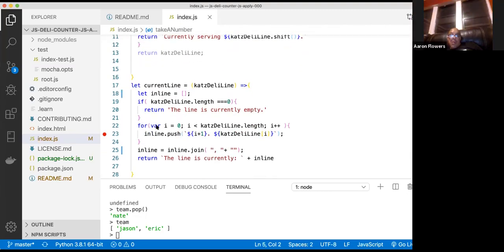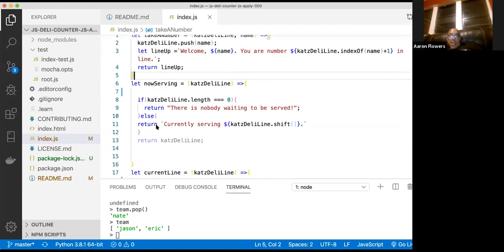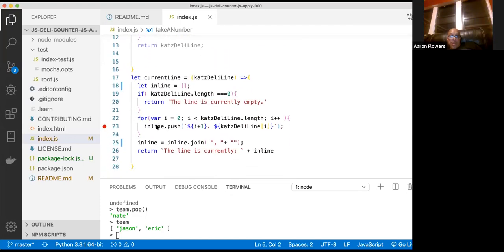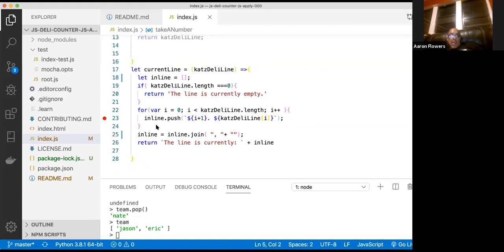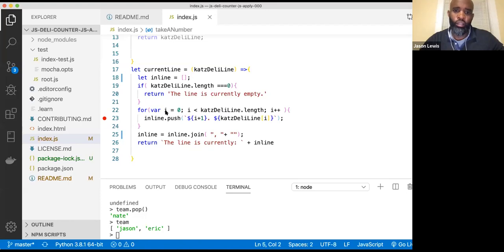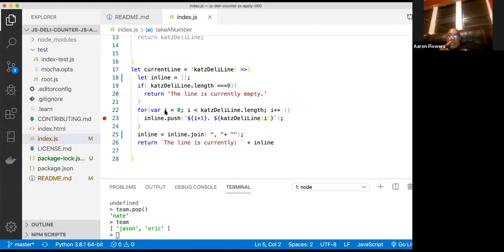I got another question. If you go back up, at line 23, right here, at that i where it says Deli line bracket, the i in there is for the current index. So we want to display the name with that current index, or I'm lost.